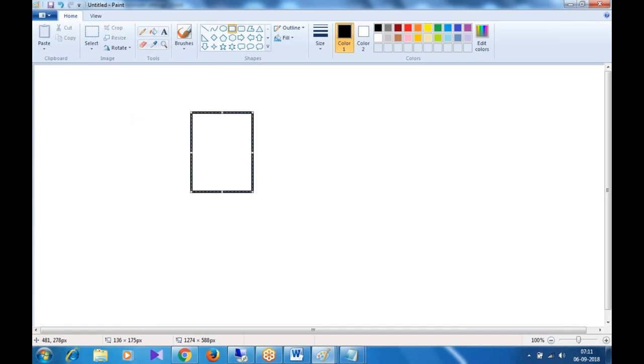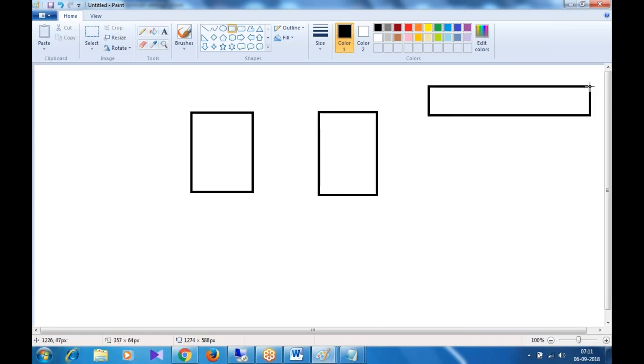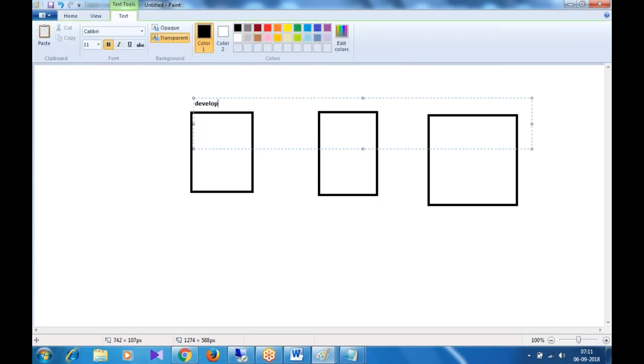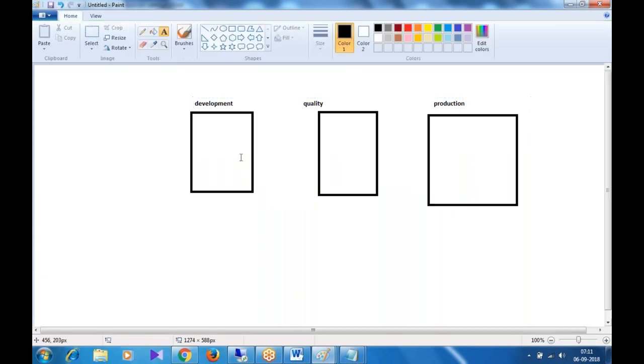Assume that this is my development system. Assume that this is my quality system. Assume that this is my production system. This is the development system, this is the quality system, and this is the production system. So as an ABAP consultant, what will you do?